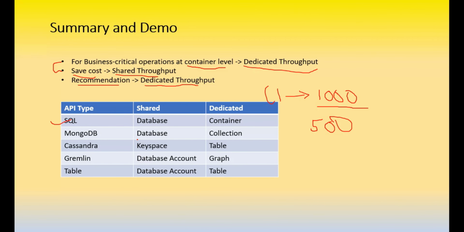So these are the options basically for shared and dedicated. I'll not go into detail, but this is how it is. Shared versus dedicated. We have seen in this video one example, database versus container, database level and container level. That holds good for other APIs as well, as you're seeing here.